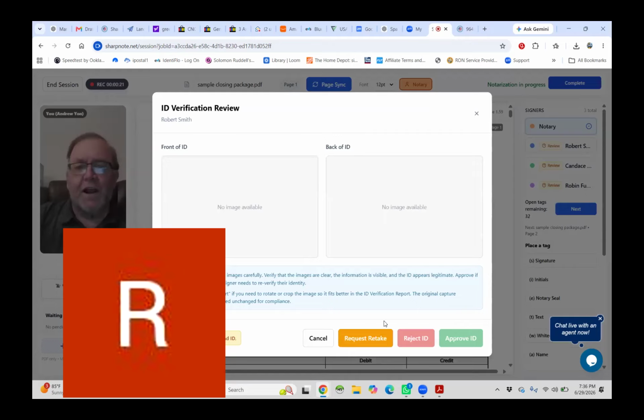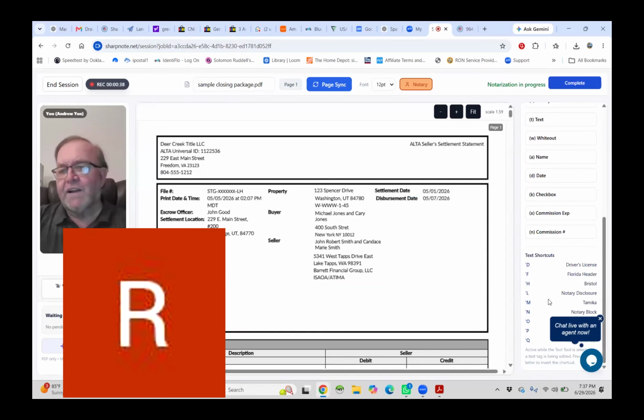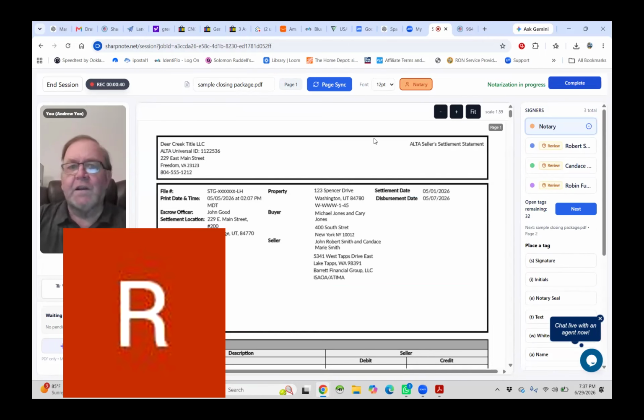If for some reason their ID is not good, you have to reject it. You can reject it or request a retake. They do basically the same thing, and the signer will basically be prompted to redo the ID before you can continue. So we've got all three of the IDs verified, and now we have all of our tags down here that we can use in the session.